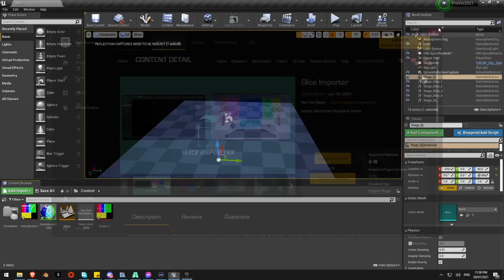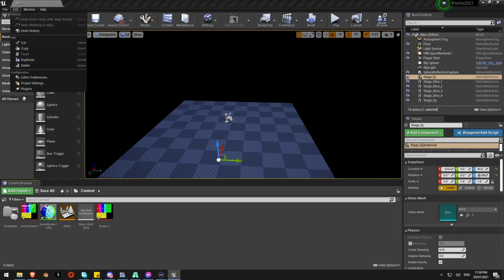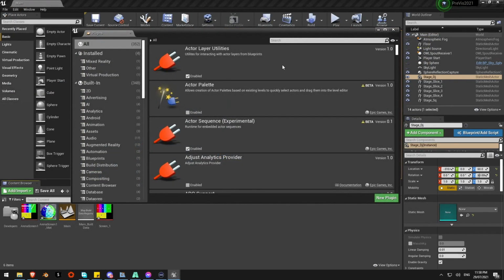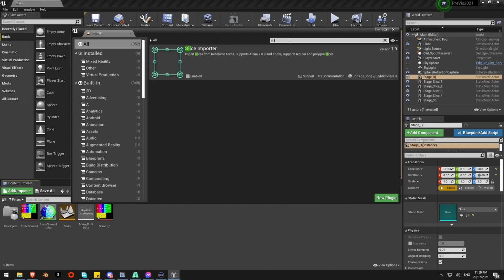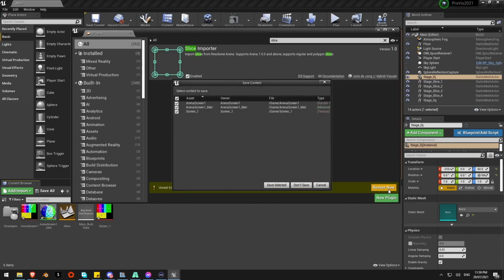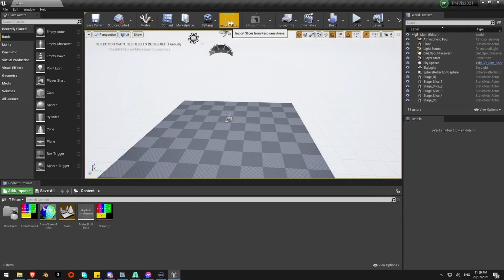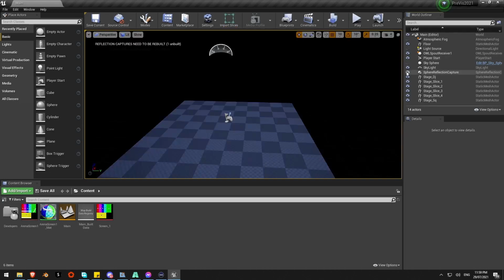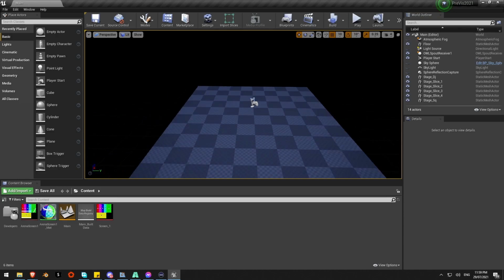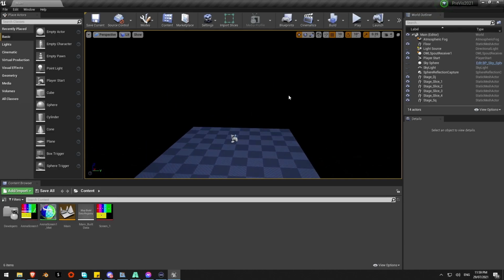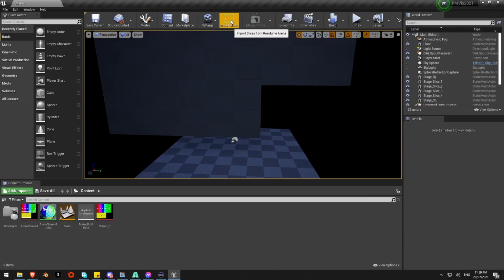I'll just make sure we've got that plugin activated. So plugins again, search for Slice. There it is, Slice Importer. Enable that. I'm going to need to do a restart again and save what I've done. Now what we've got is this slice button up here, import slices. So I'll just turn off all my crazy lighting stuff, and as soon as I click that button, it's going to go to Resolume and pull in all my slices. So import slices, and there they are.